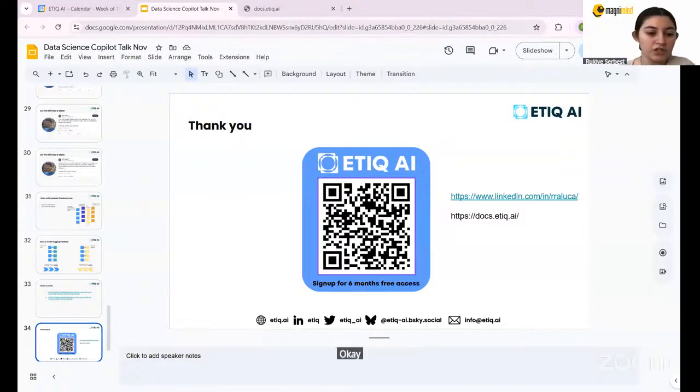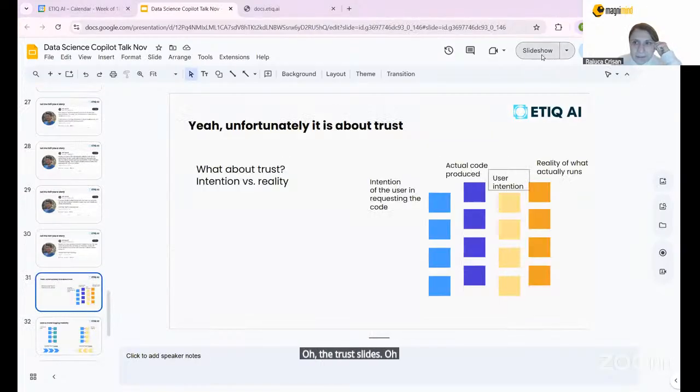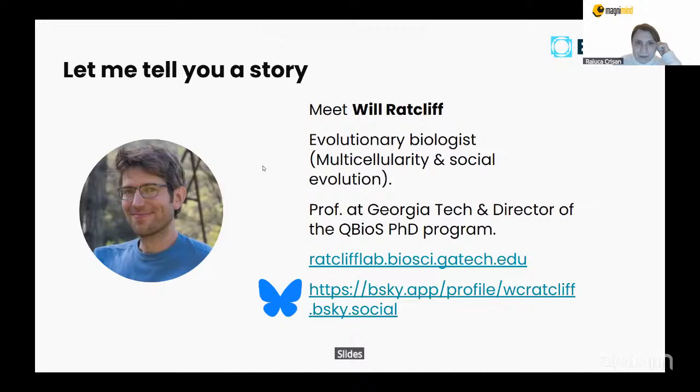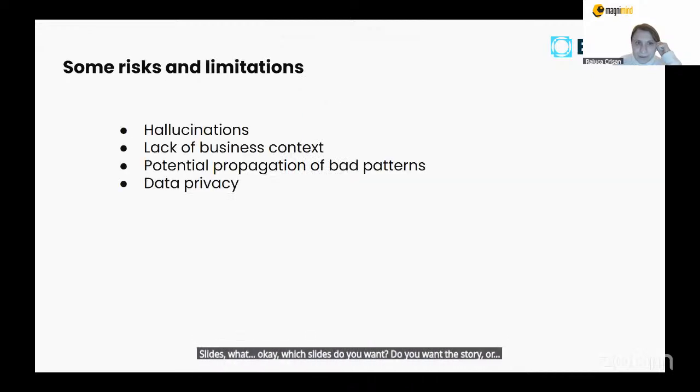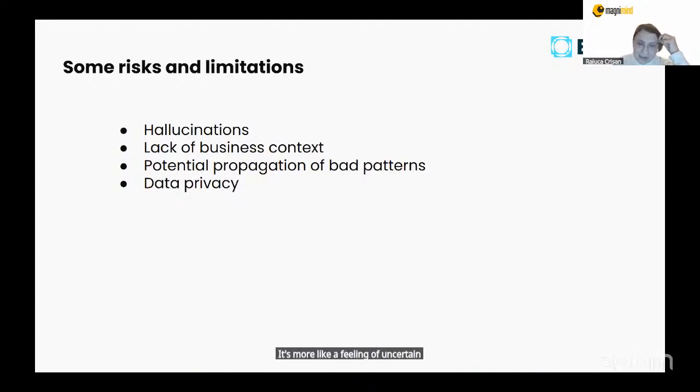One last question asks if you can show the trust slides again and relevant code if there is any. The trust slides? I'm not sure they're the best slides, but which slides do you want? Do you want the story? These are some of the issues, not all of them, but I'd say it's more a feeling of uncertainty that is the problem with our use case.